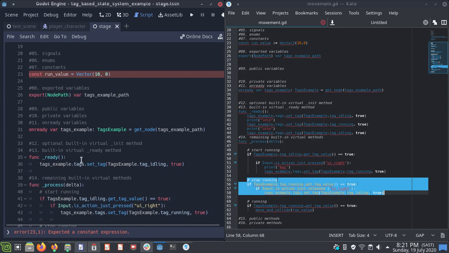Problem, expected a constant expression. Yes, is that not a constant expression? Oh, right, vector 2, spelling mistake. Duh. Okay, and for static typing's sake, we can also infer the type.